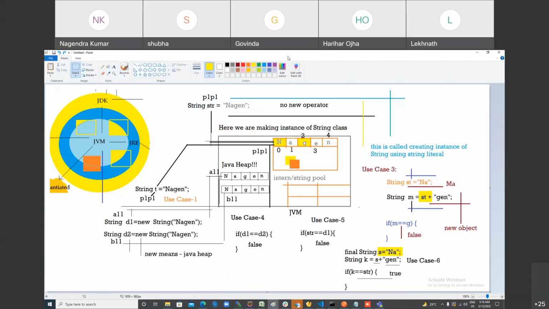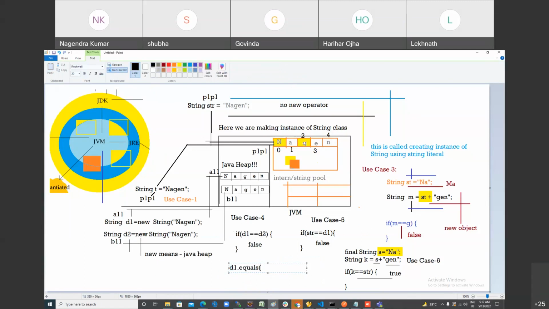So guys, this is reference equality. D1 and D2, both are false. But if I do content equality, I'm comparing the content, not the reference, using the equals method. I'm saying, hey, D1 string, your content equals D2 content? Yes, true. Content equality. If content is the same, it will always return true. It will return a Boolean value.